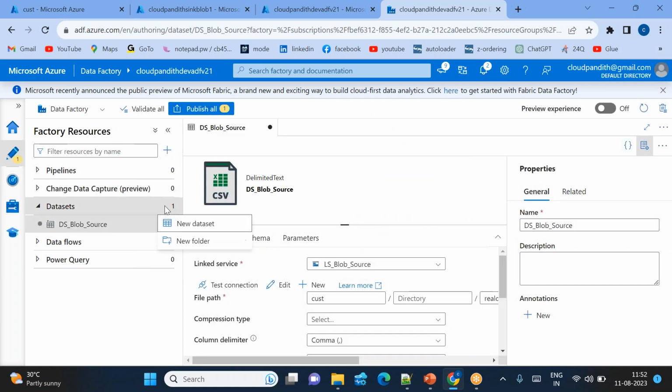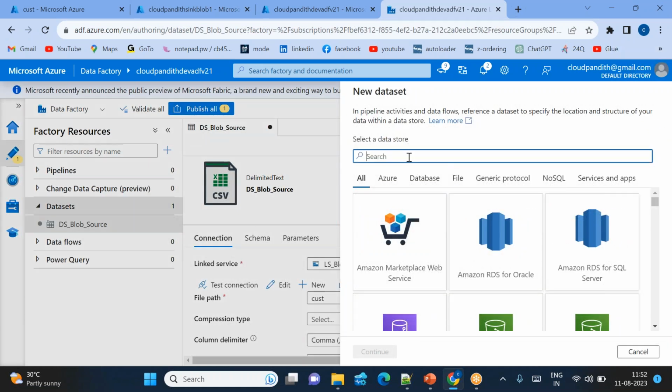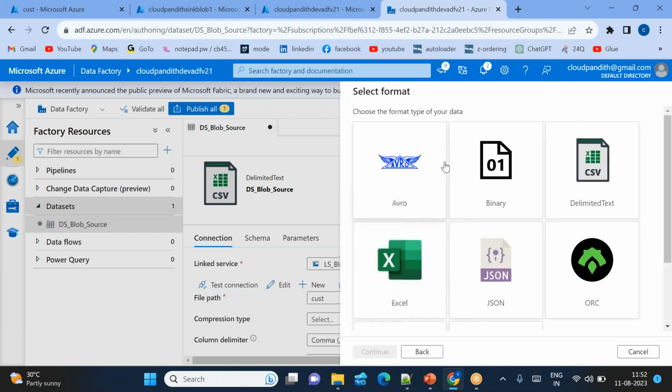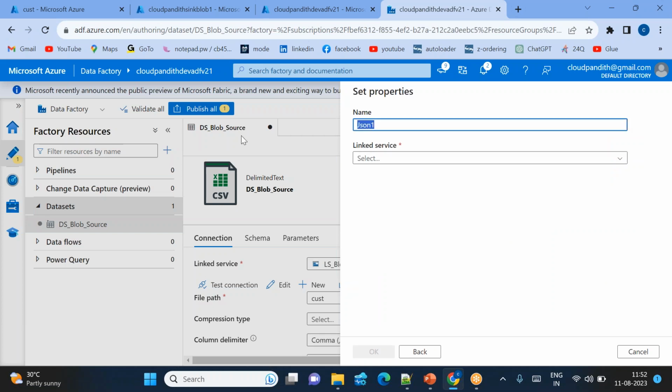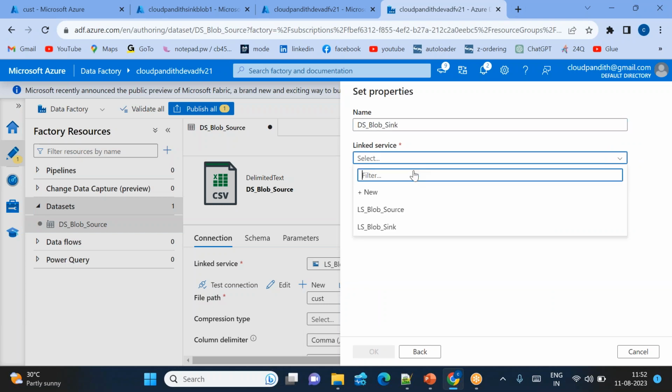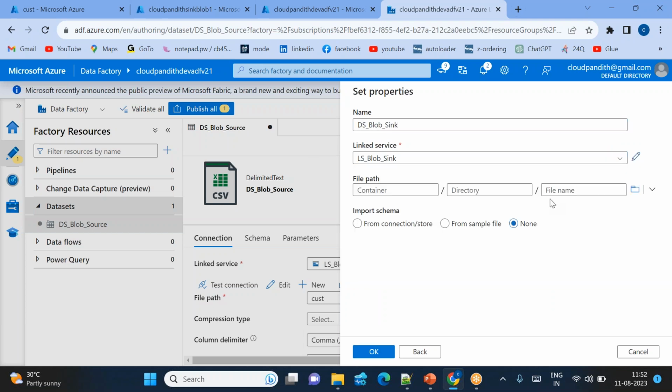Okay, now let's create a sink dataset again. You need to search for Blob. I want to convert it as a JSON dataset for the blob sink. Okay, on the target side I am writing it as JSON instead of CSV.